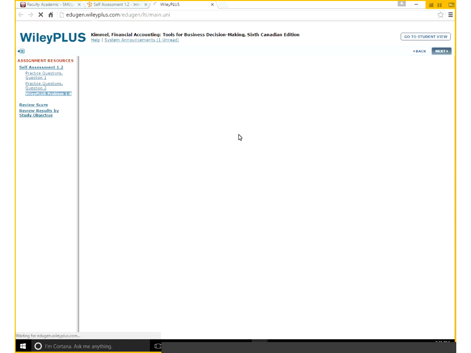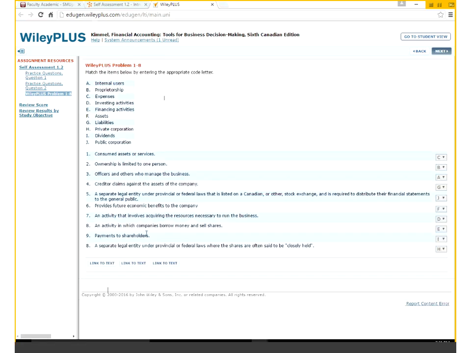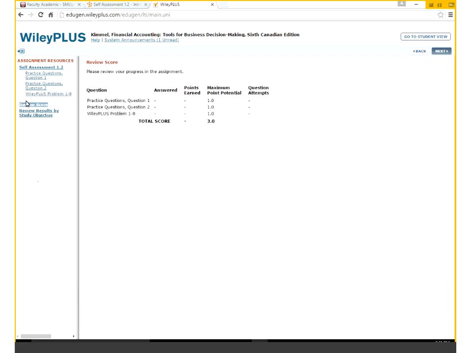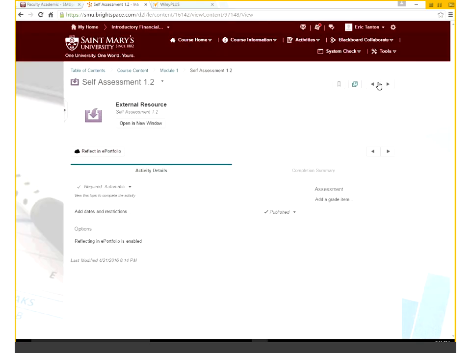Throughout the self-assessments, you do have a chance to link to the text, so they'll take you back to the information that you would have read. You'll also be able to review your score and get information on where you went astray. Again, you can do these self-assessments as many times as you'd like, but please do work through them as you go through the course material to ensure that each of these topics is understood.